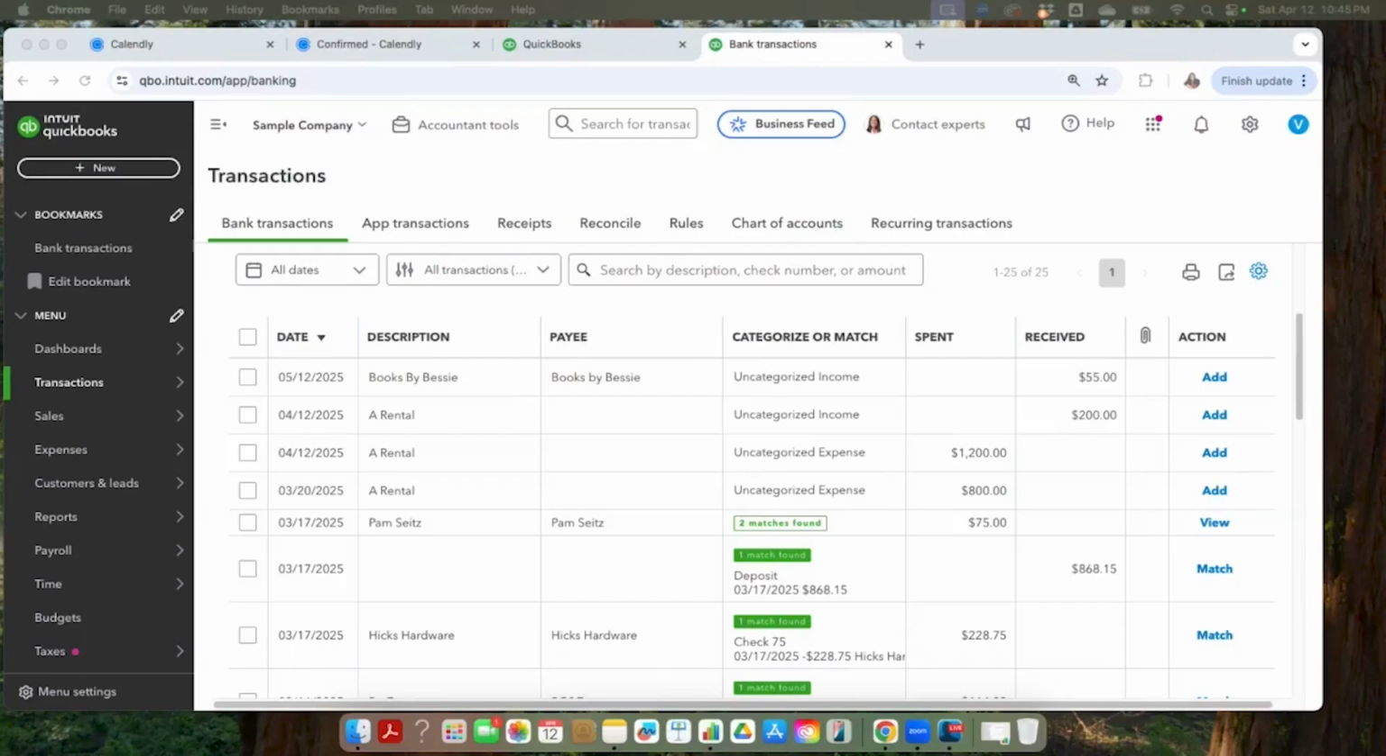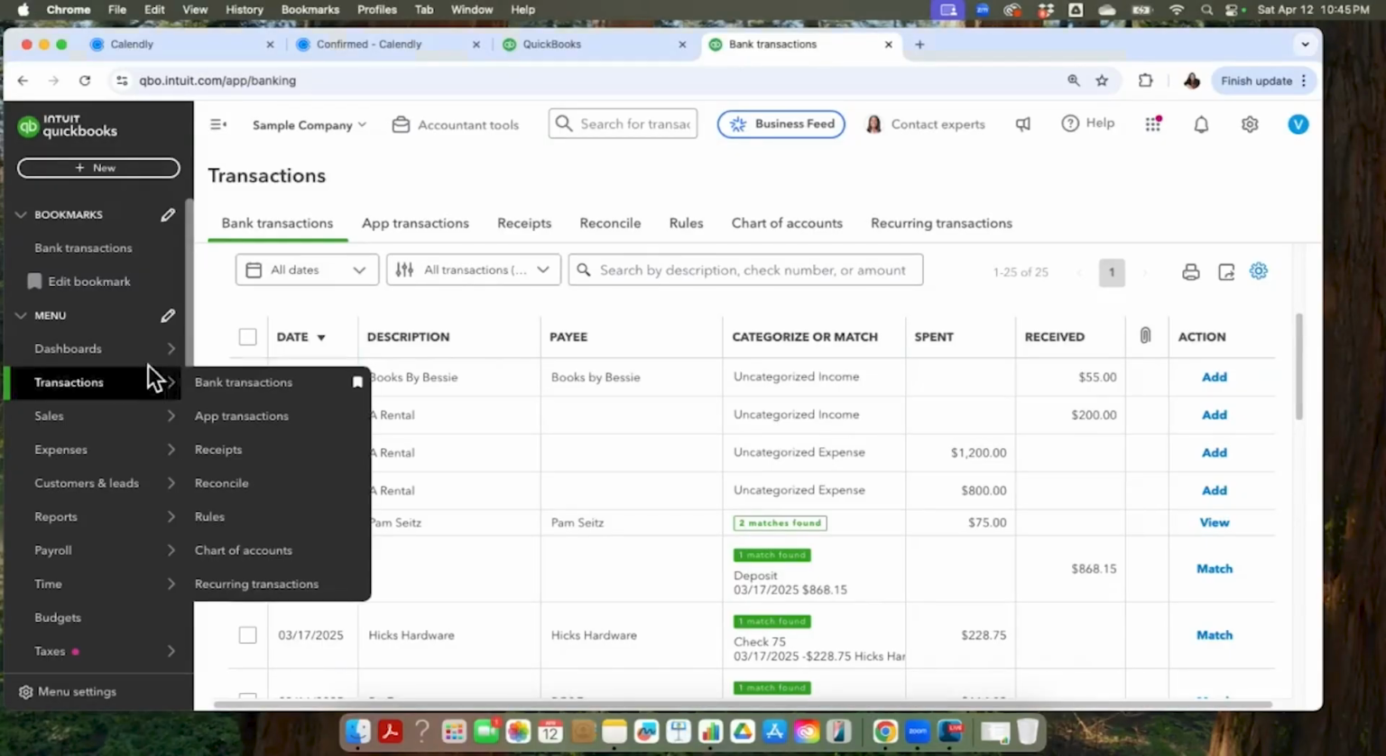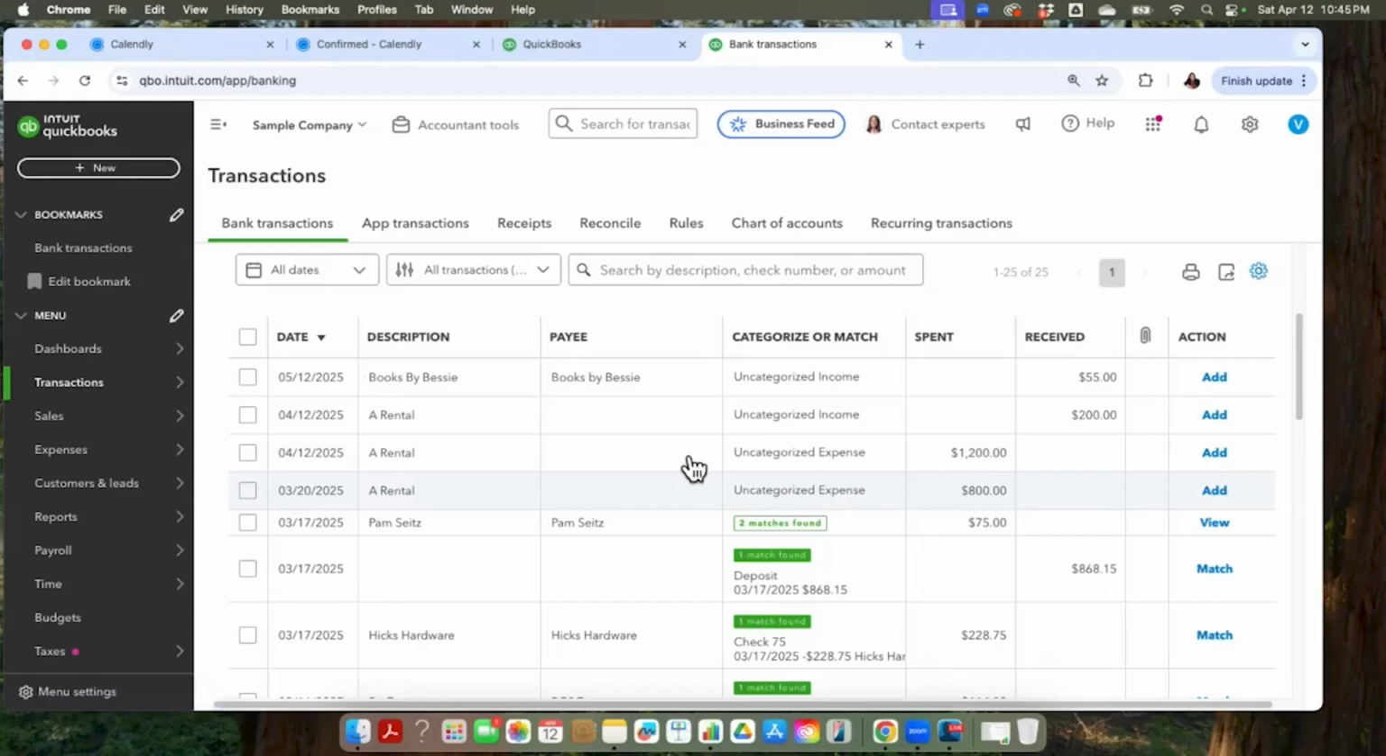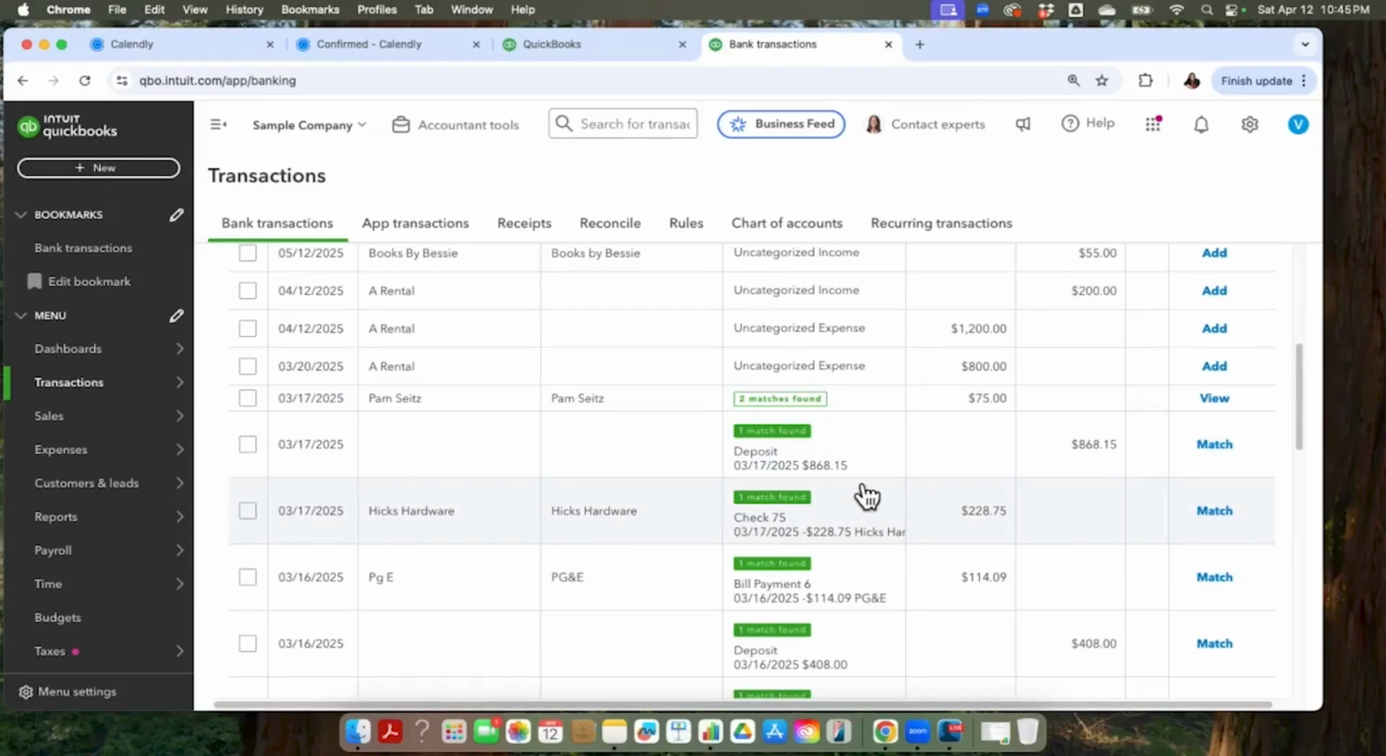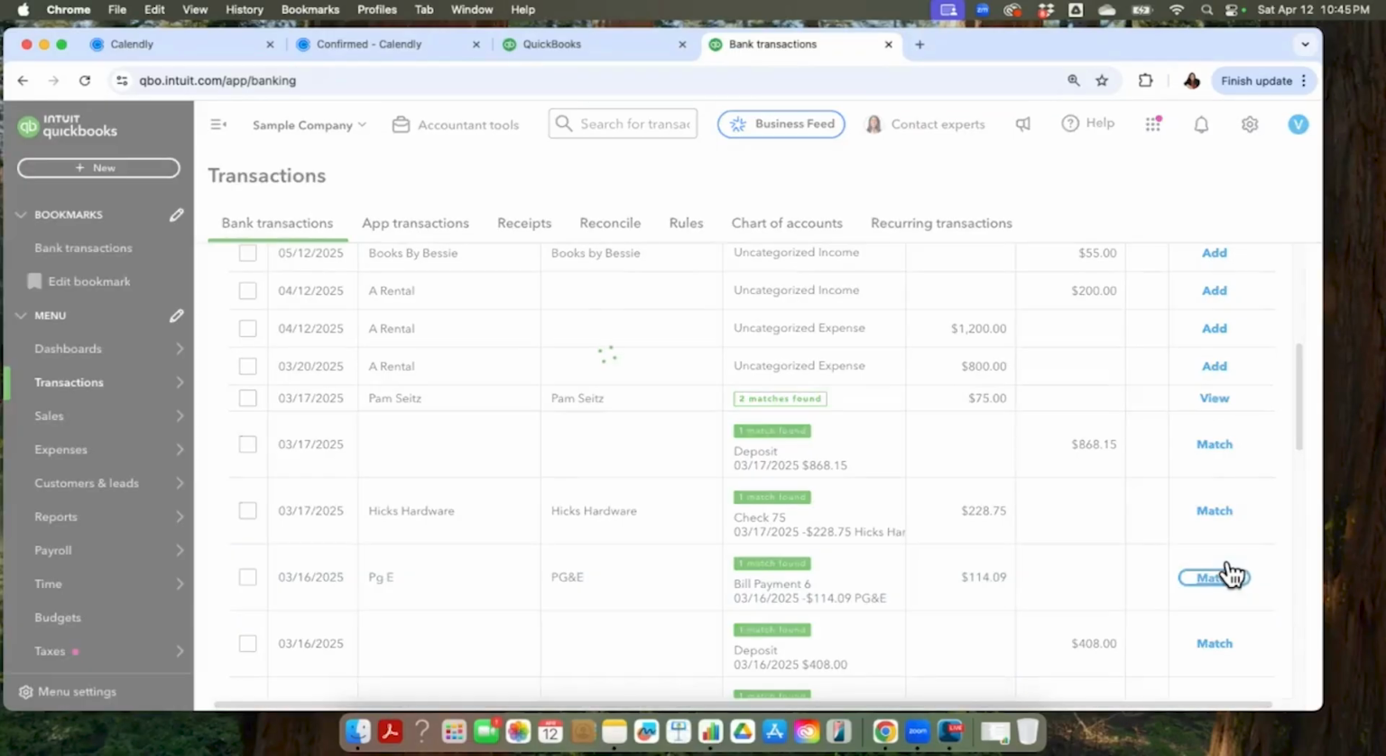Here is our QuickBooks sample account, and here's my bank feed. How to get there? You're going to click on Transactions and Bank Transactions. Okay, as you can see, there are a few transactions already matching here, and one of them is a bill payment on the 16th. See that? Yes, there is a match over here. And this is the last step that you take in order to record the bill.